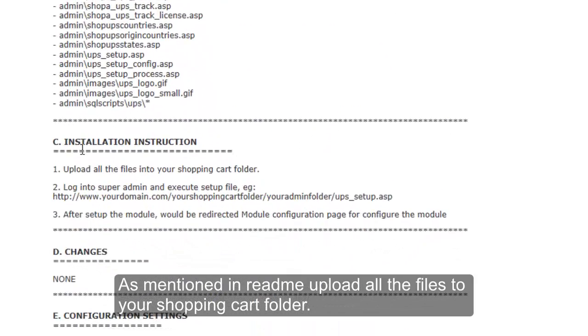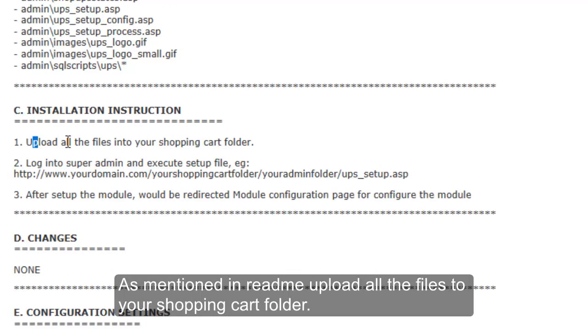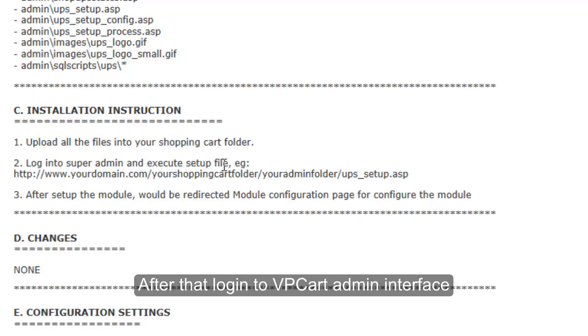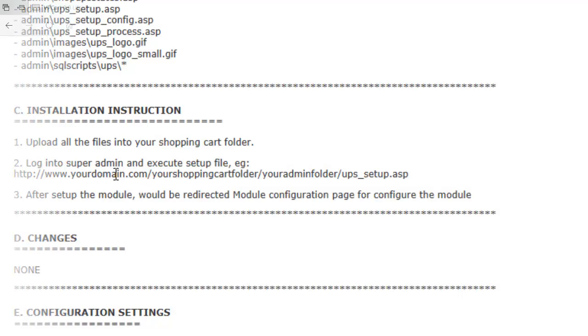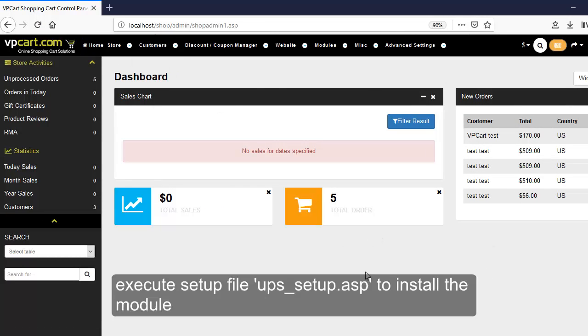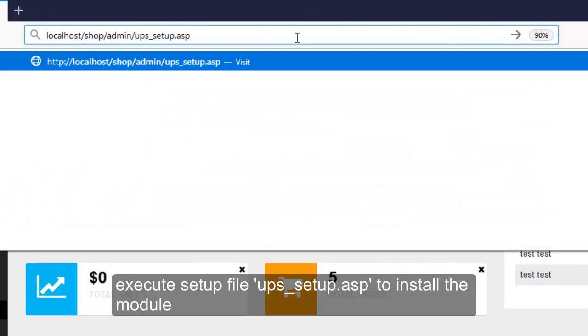As mentioned in README, upload all the files to your shopping cart folder. After that, log into VPCart admin interface. Execute setup file ups_setup.asp to install the module.